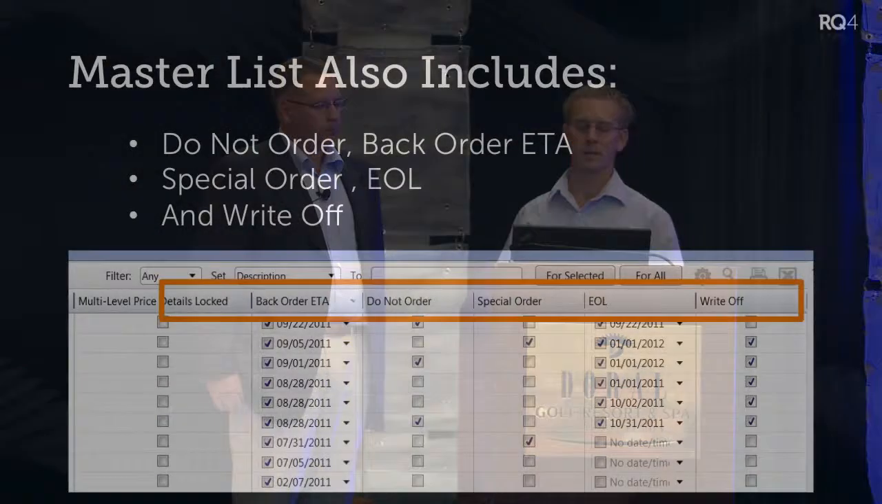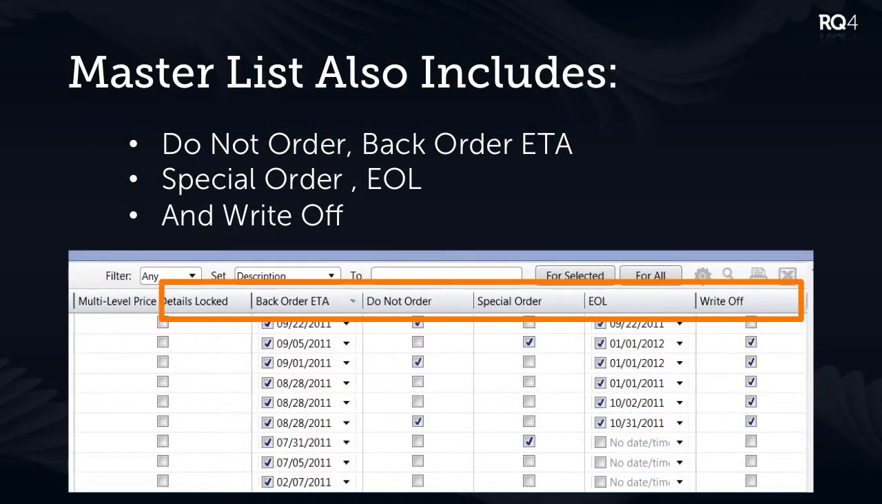And just one more piece, we've talked about these features, you've seen this earlier today, part of the tool belt, also part of the master list. So we can set do not orders, back orders, ETA for back orders, special orders, the end of life, and also the write-off date are all now part of the master list as well.